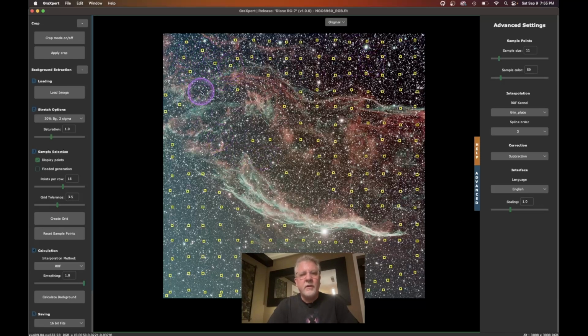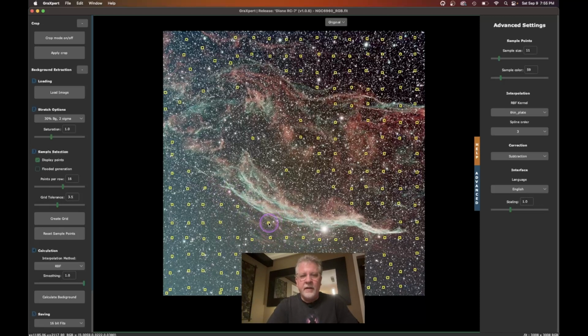And now for removal, I do want to take these out. So I'm right-clicking on these to remove them because I really don't want anything in this area in the middle at all because of the nebulosity that's there. So we'll just clean this up. I'm going to move that one. So you can click on a grid point and move it, which is really nice. Yeah, you get the idea. Let me just make sure that I've got this off the nebulosity here.